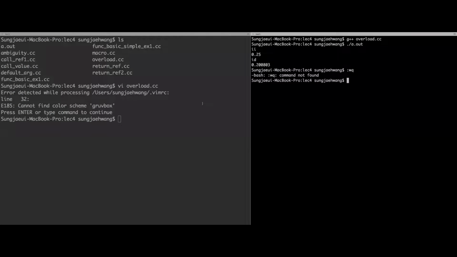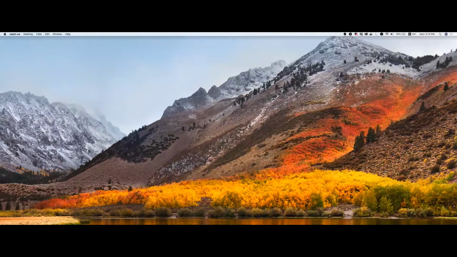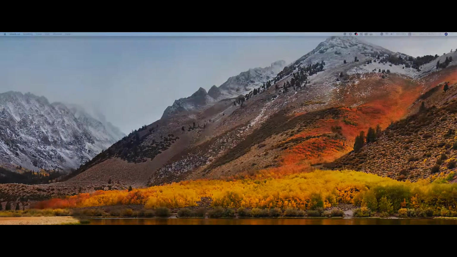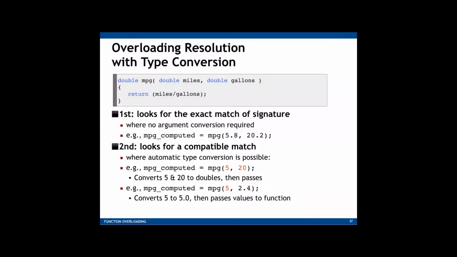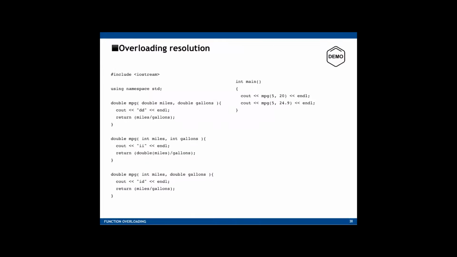Okay, so let's go back to the slides. We very quickly saw the example code for function overloading, which is this one.